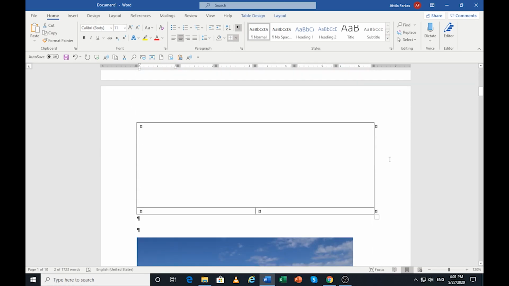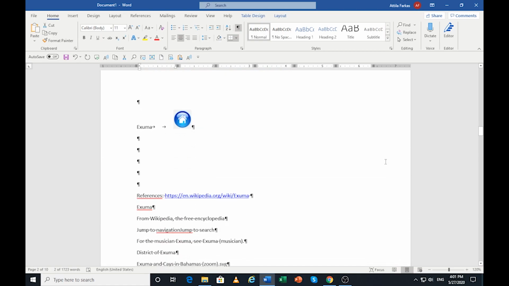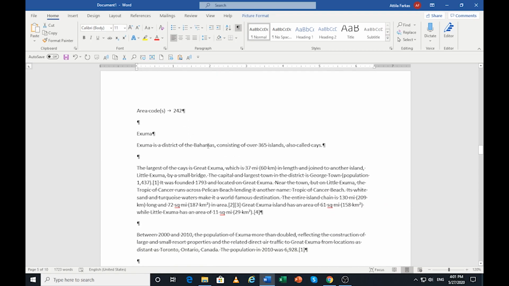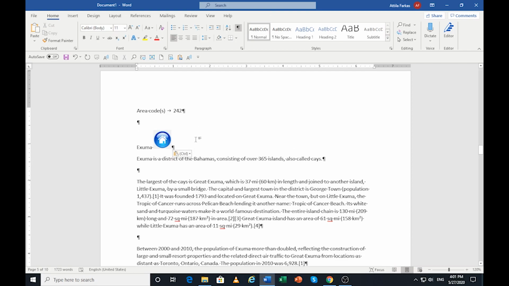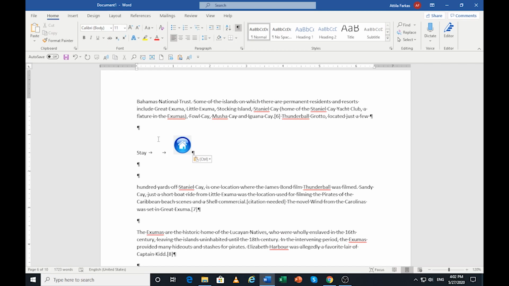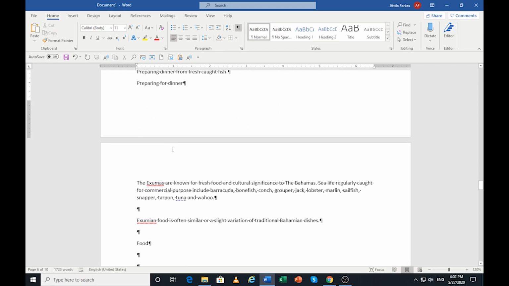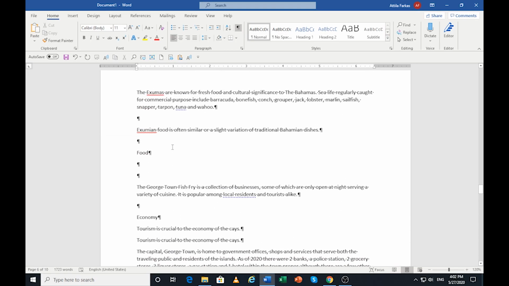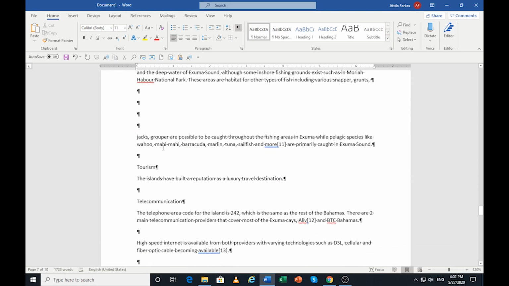So since I have this beautiful home button here working, what I can do is copy it, Control C, and I can sprinkle this everywhere in this document that I want to. So Exuma, why not put one here? Control V, home button here, and I'm going to go to stay. So Control V, home button here. I mean, you can arrange this any way you want to. I'm just sprinkling the home button a few places here, so you can go to it if you need to.